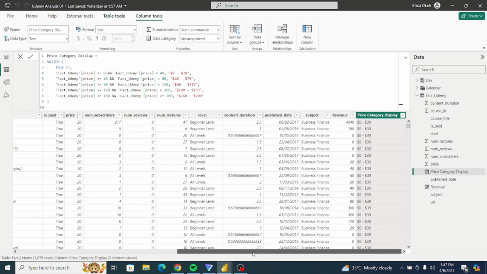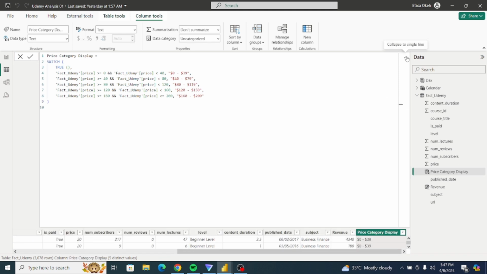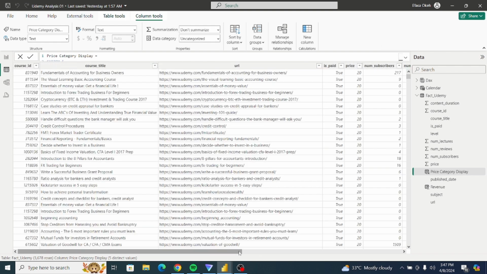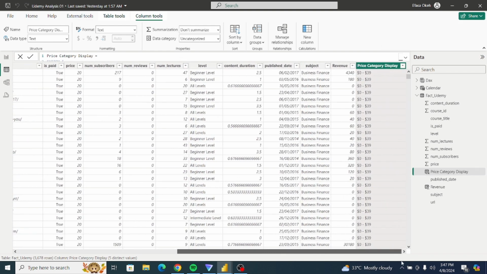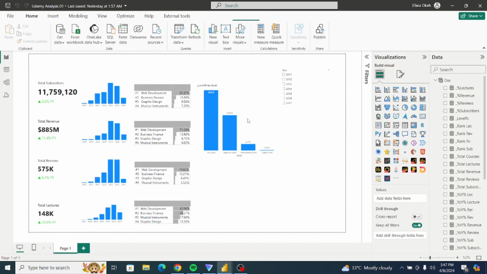If you come to the new column, the column has been created. That's the price category display. Great. So this is the price category now. For this price category, there is $0 to $39. If you look at the price of the course, it's actually $20, so it falls within that range. So with this, we can now go back to our report view.